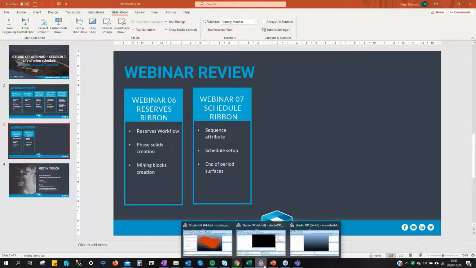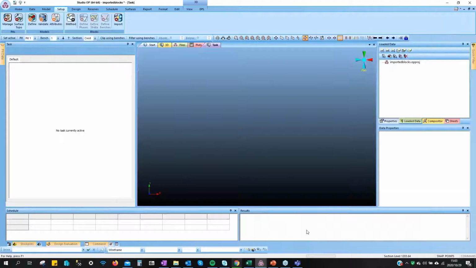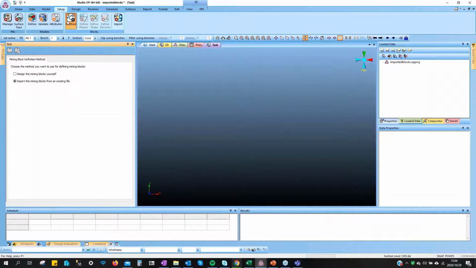So basically, the first thing that we want to show you in Studio OP is the workflow. As we told you, we have the setup, the design, then the reserve and schedule. We set up our topography, our block model. Then we have an option here.